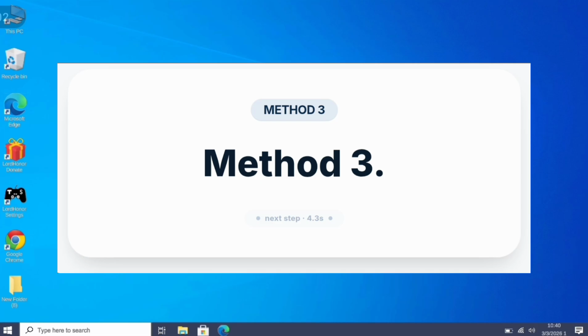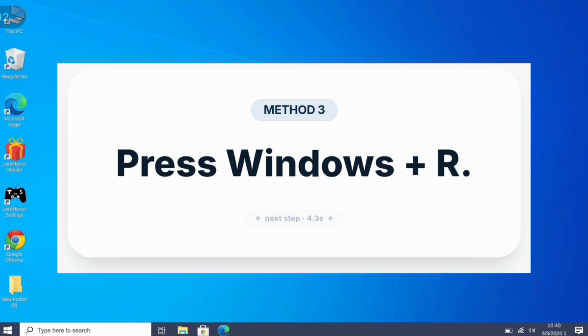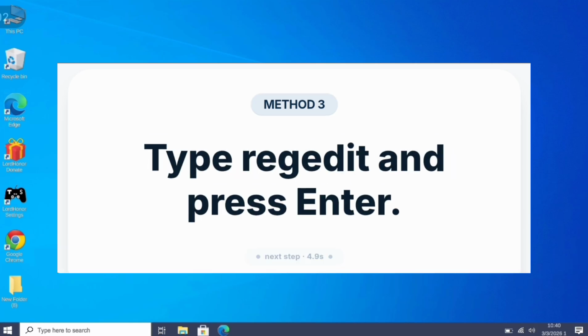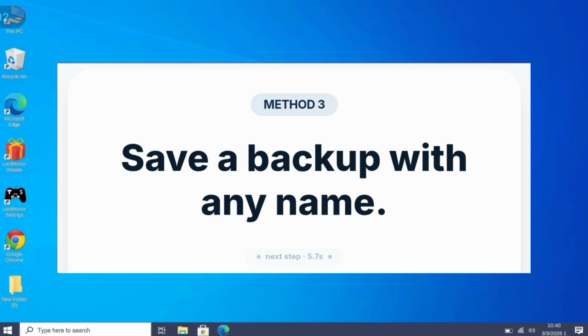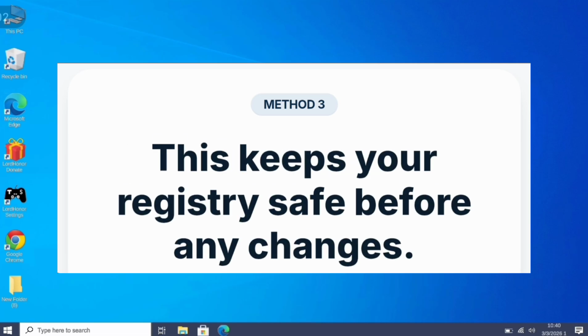Method 3. Press Windows plus R. Type regedit and press Enter. Click File, then Export. Save a backup with any name. This keeps your registry safe before any changes.